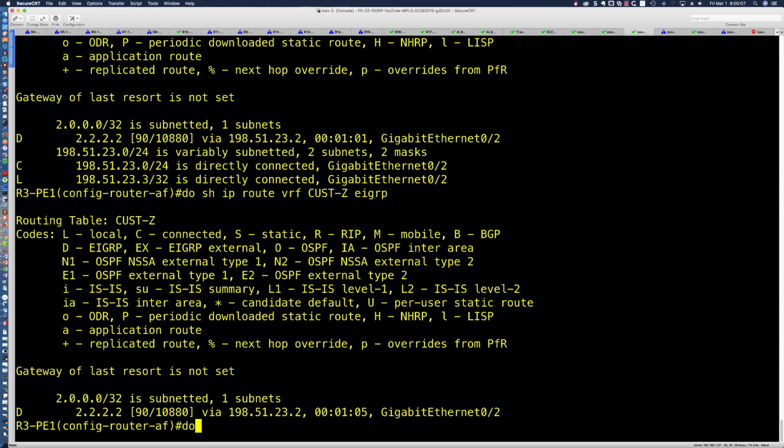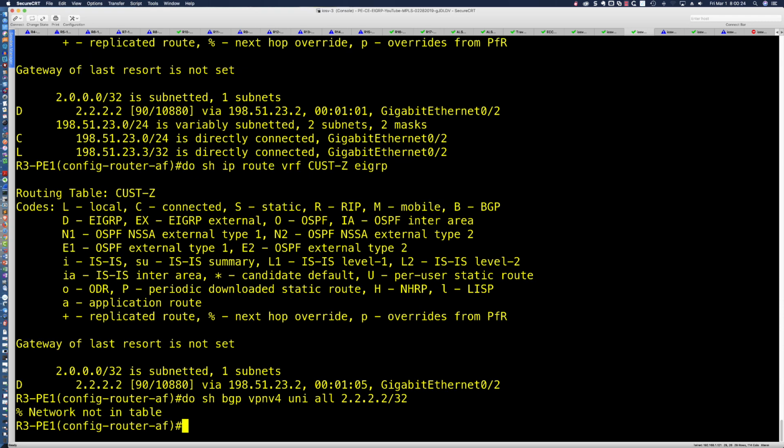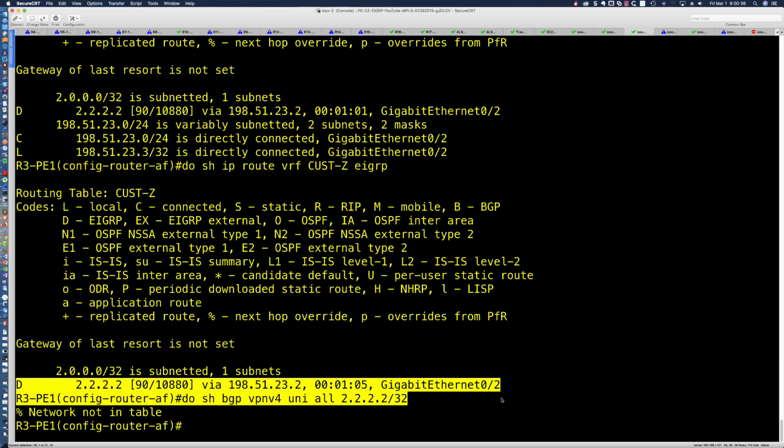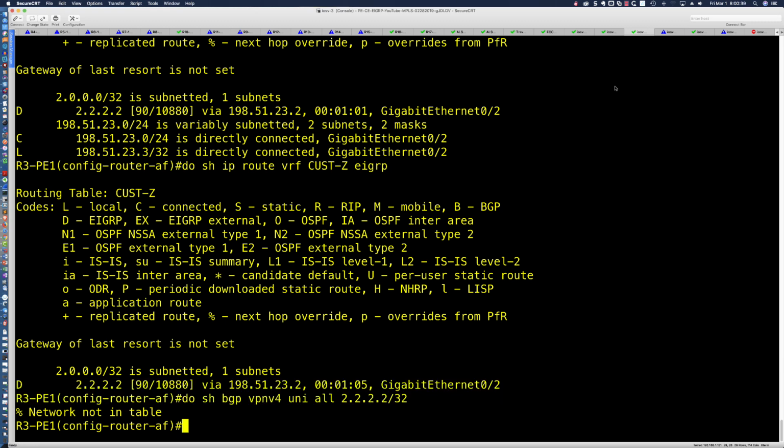Now, what if I was to say do show BGP? Let's see. So remember, when we did eBGP, I could immediately say do show BGP VPNv4 unicast all, and say show me what we've got for the 2222, because I want to see all of that information. Now here we get network not in table right now. But this may be a little confusing. It's like, well, wait a second, I peered with the EIGRP. Where's the network? Why is it not showing up? Well, we'll come back to that in a second. We're going to knock it out on both sides at the same time.